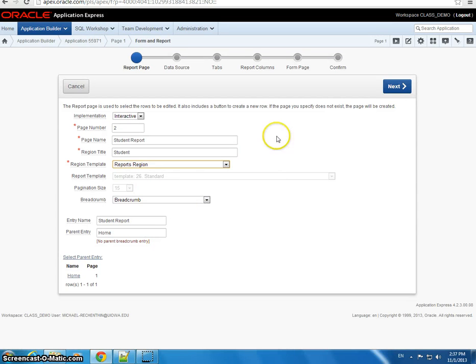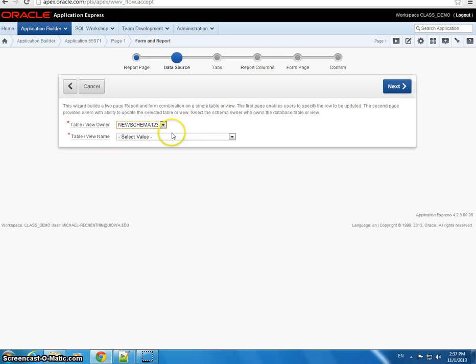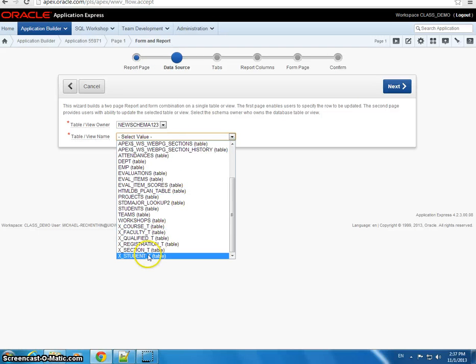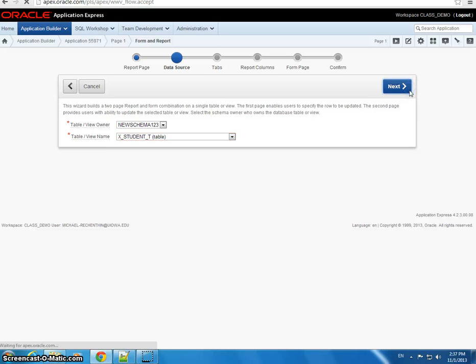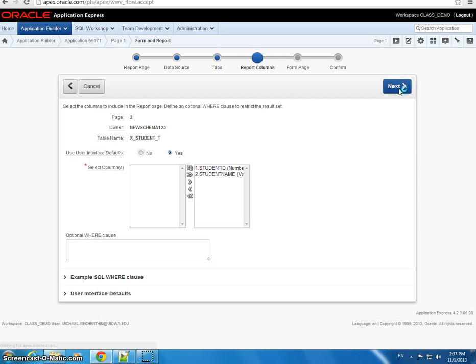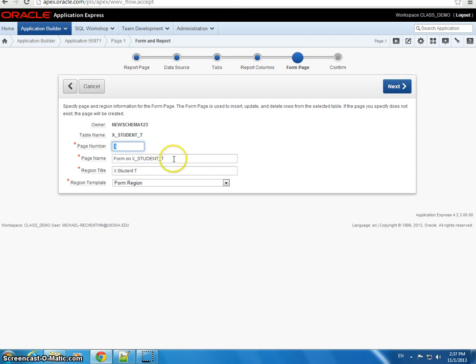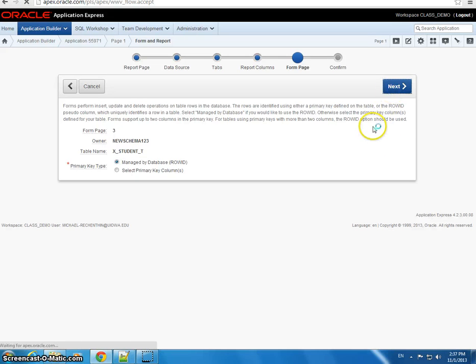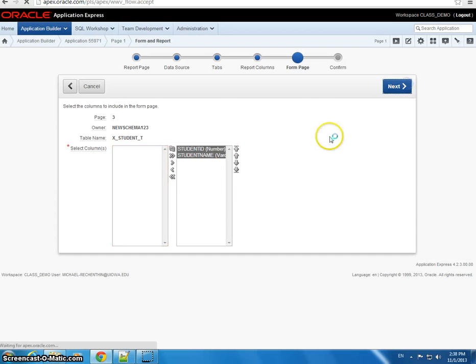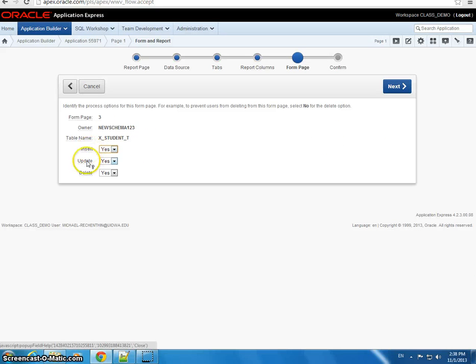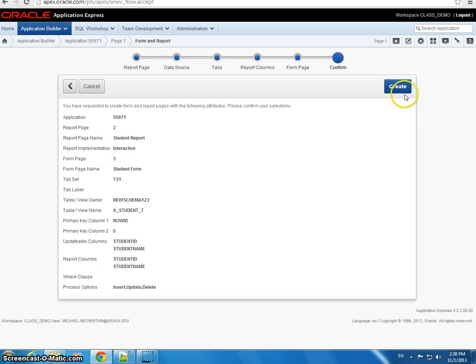Reports Region. We're going to go to Next. Okay, what table are we going to choose? We're going to choose the student table. Do not use tabs. Next. We're going to display everything. Next. Okay, so here, this is going to be called student form. It's going to be called student. This should all be familiar to you. Okay, so we want to be able to insert and update and also delete records according to their name. So go to Next, Create.